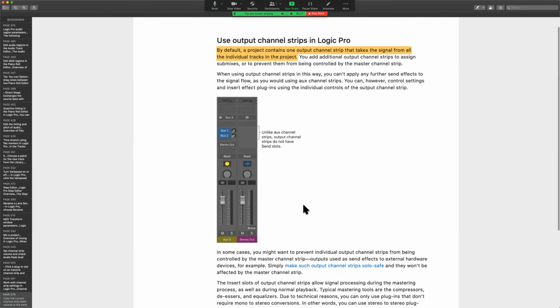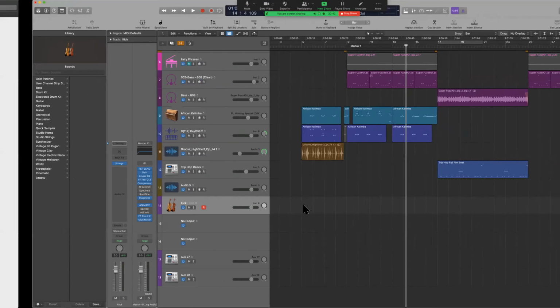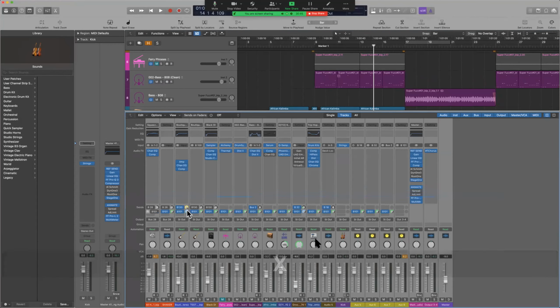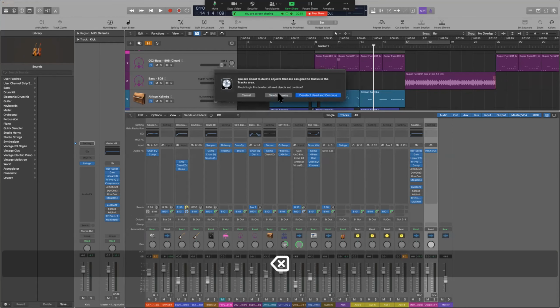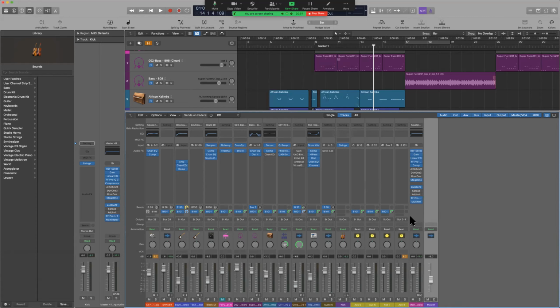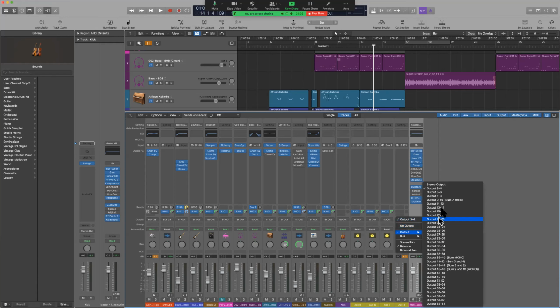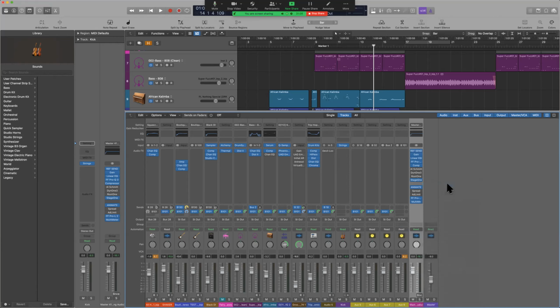All right, cool. Let's keep going. We're using output channel strips in Logic Pro. By default, a project contains one output channel strip. That's 1 and 2, okay? And this is going to take the signal from all the individual tracks. So from all of these tracks, they all go into the mighty output 1 and 2. Let me delete this because we created this output earlier. I just in the last year have found out what those outputs are for. I have a summing mixer now, and now I route everything to the summing mixer. But unless you have that, or a headphone amplifier or something like that, then I'm not sure why else you would create different outputs.